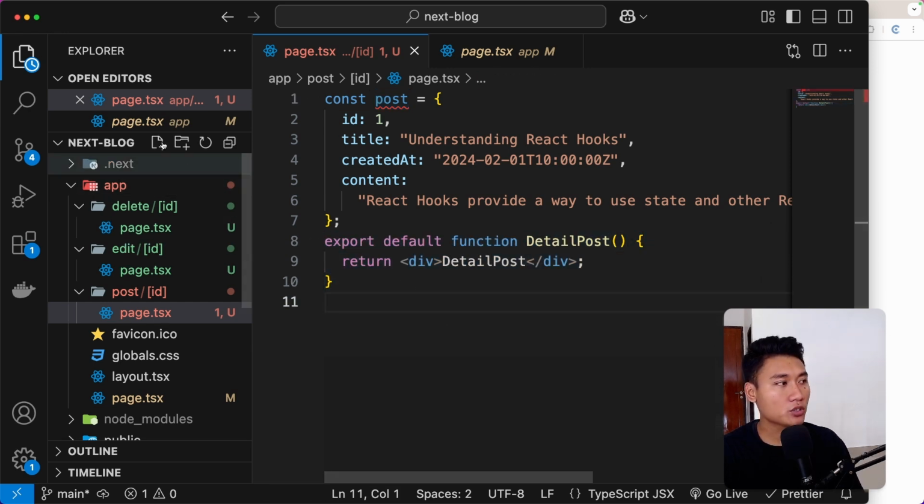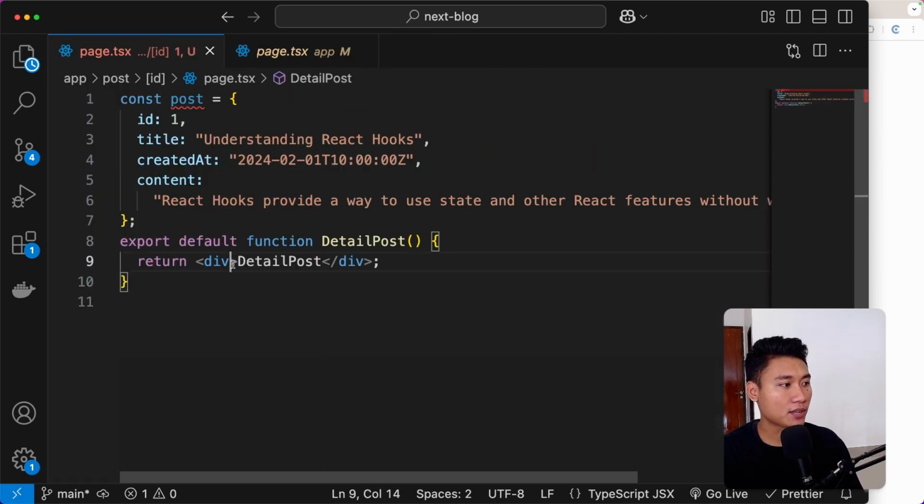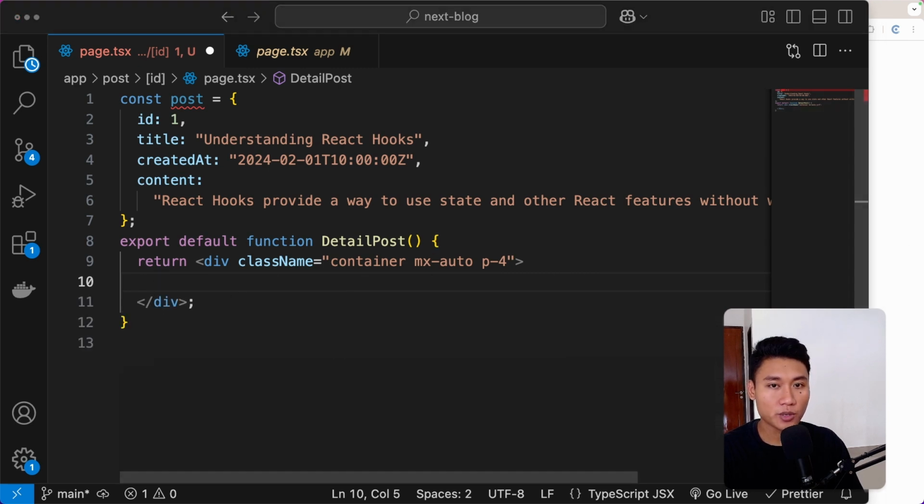First, I'm going to make sure that this div has the className container. So let's do className, container, mx-auto, and padding as well. And inside that div, I'm going to put a link right here, so you can go back basically.